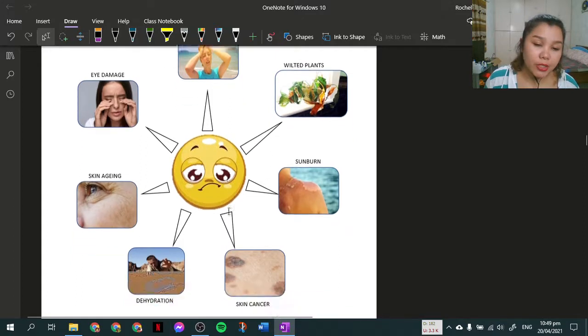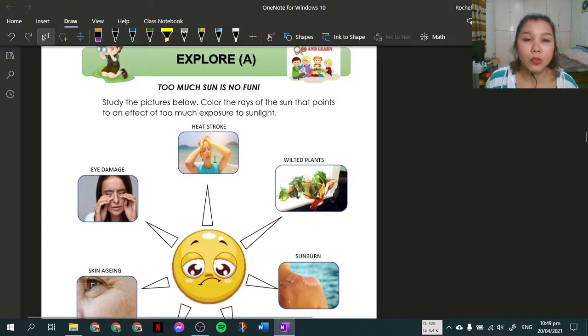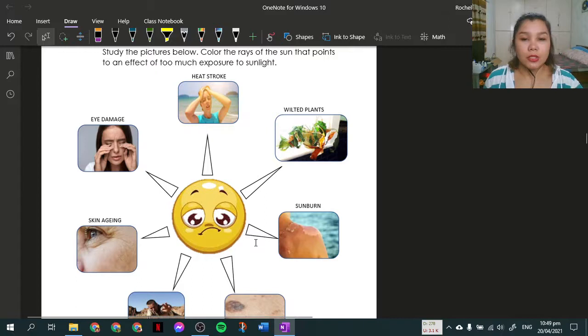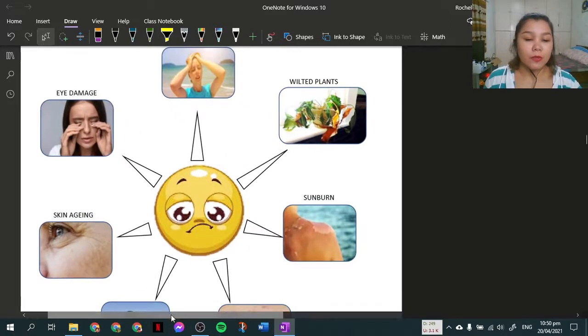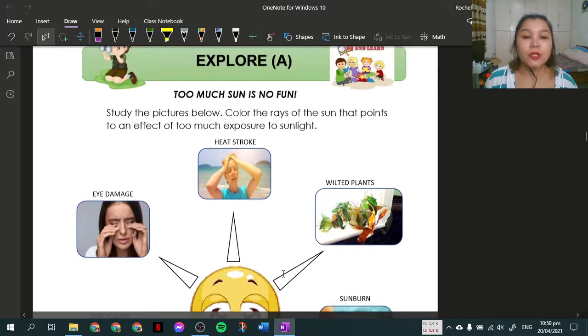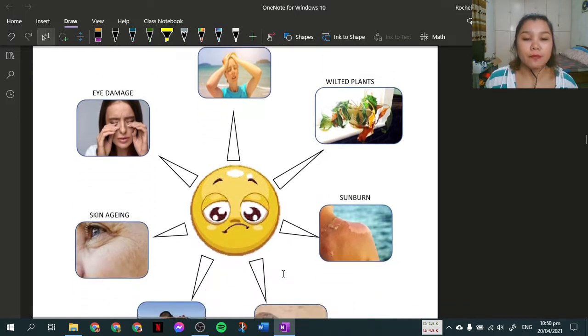So what are the choices? Heat stroke, wilted plants, sunburn, skin cancer, dehydration, skin aging, eye damage. So, the effects of too much exposure to sunlight.